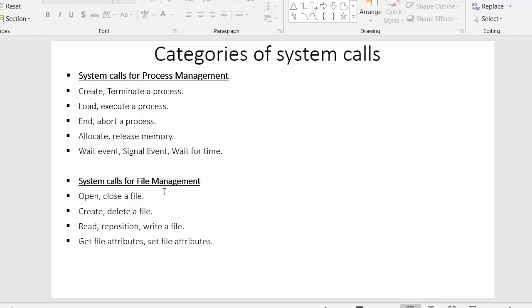In this category of file management, the operating system uses these system calls to perform various operations on files, like the open system call, if the operating system needs to open any file. Then close a file. Suppose the user wants to close a file, then the user will click on the close button. When the user clicks on the close button, a close system call gets generated. Immediately that system call is sent to the kernel, and in response the kernel again generates a system call which closes the file.